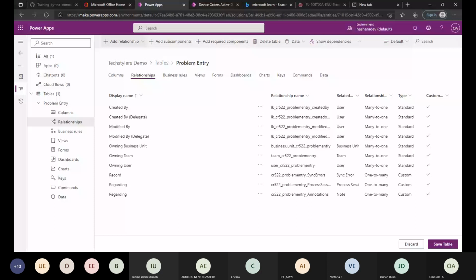Okay, so that's column. And now we are going to come back to tables, and we're going to create another table. We're going to call it department.